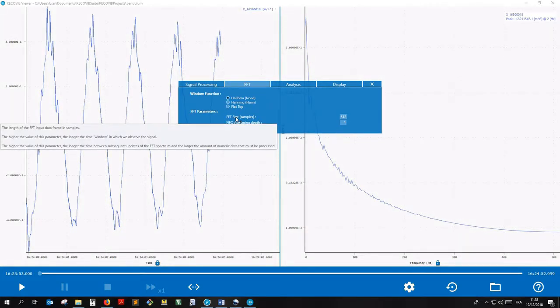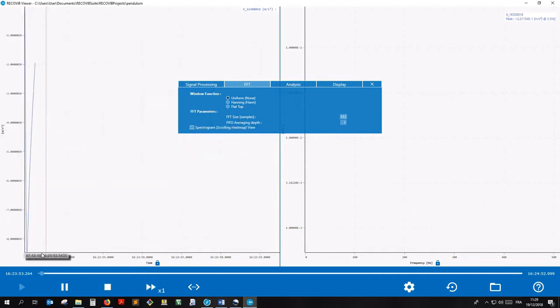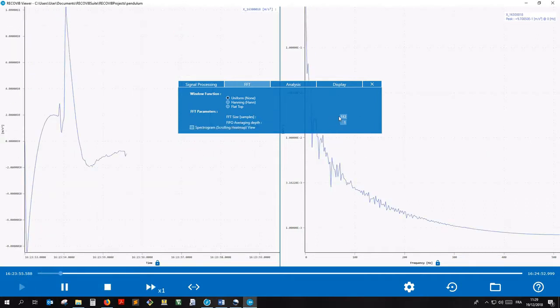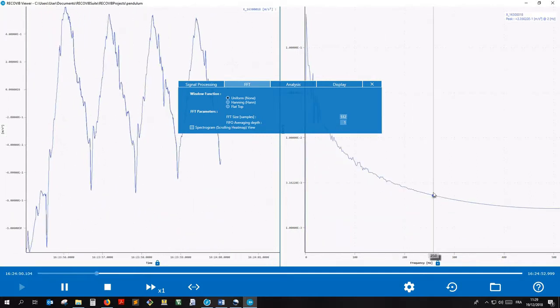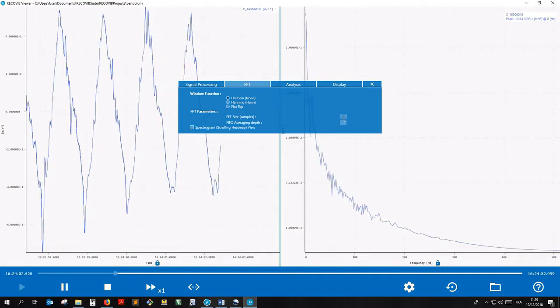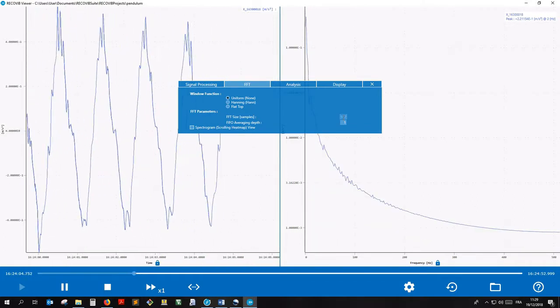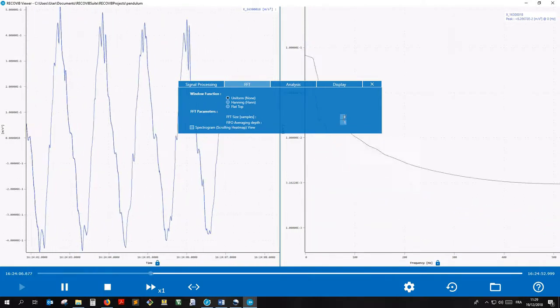The FFT size is the number of samples that will be used to compute each FFT frame. The higher this value, the higher the frequency resolution that you'll obtain. But the higher this value, the longer the time between subsequent updates of the FFT frame. Observe the difference between a 512 FFT size and the 4096 FFT size.